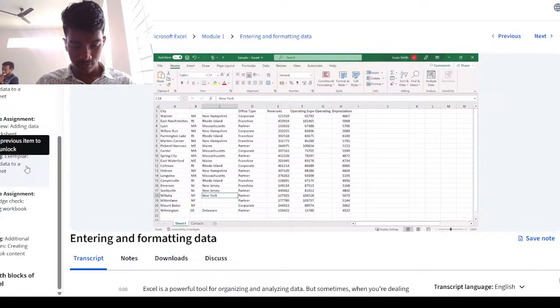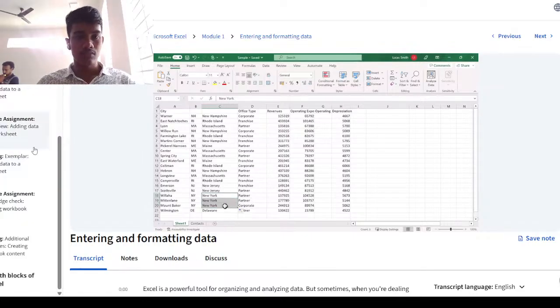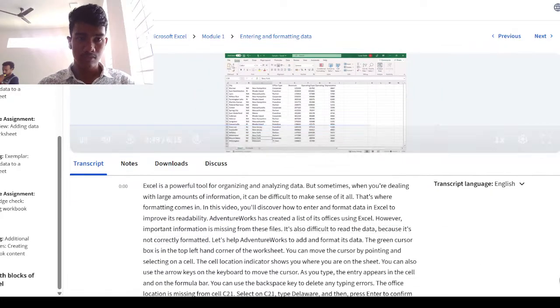A different shortcut called Autofill can be used to add New York to C19 and C20. With the cursor still on C18, position the mouse pointer over the bottom right-hand corner of the cell. The pointer changes to a narrow black cross. Now hold down the mouse button and drag it down. This action autofills the entry into the cells underneath.